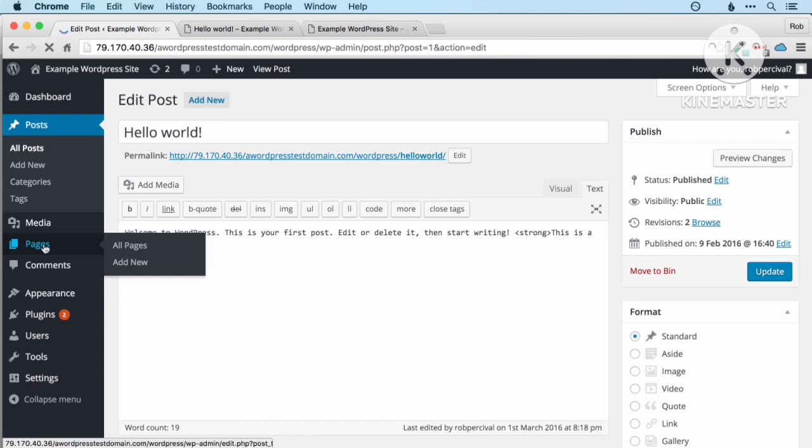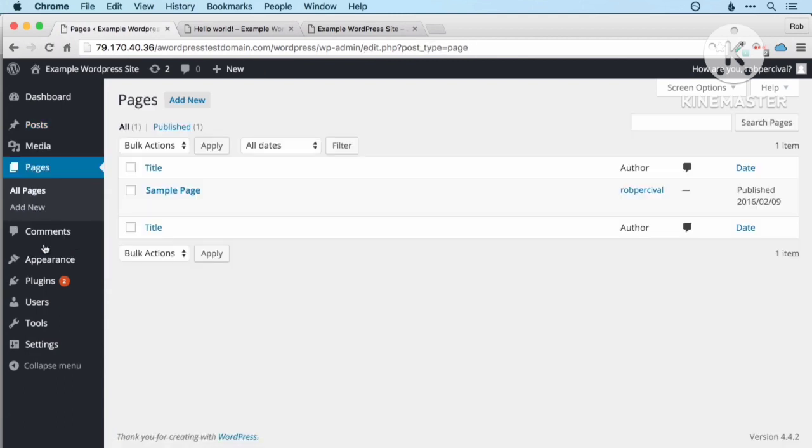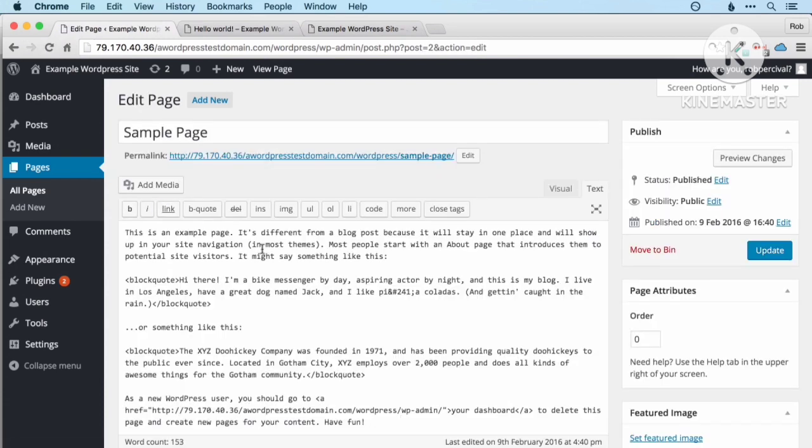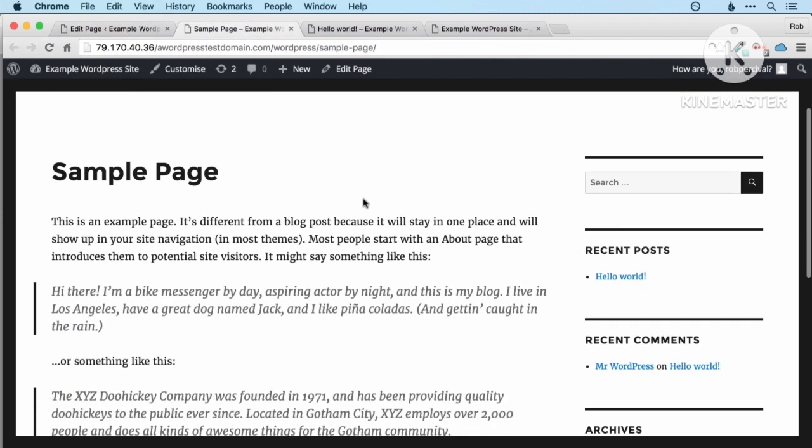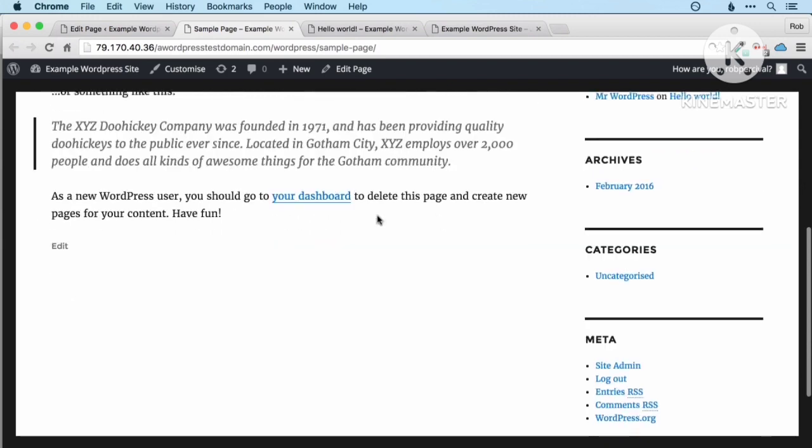Pages then are slightly different to posts. They look very similar. So we've got a sample page here. And if we edit that, you can see we've got some nice default content there. And let's have a little look at our sample page as well. So I just command clicked there to open it up in a new tab. And you can see it looks like this.